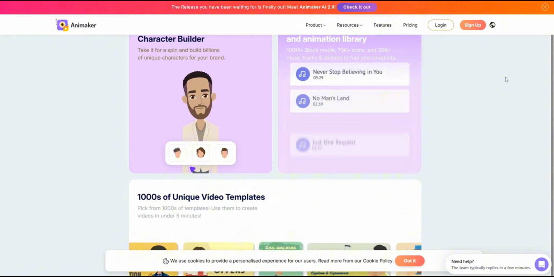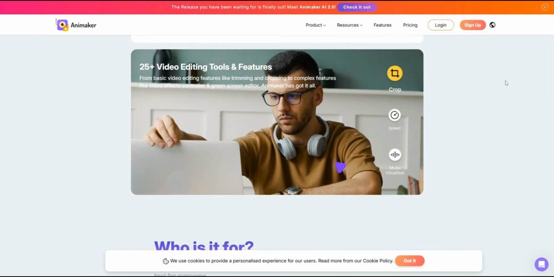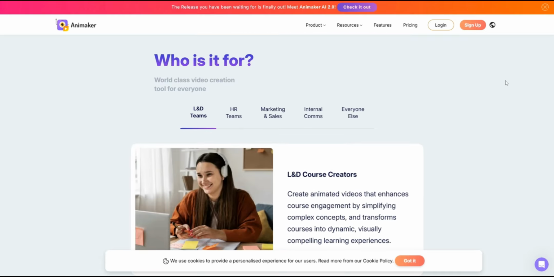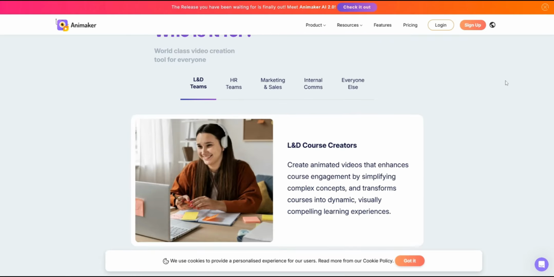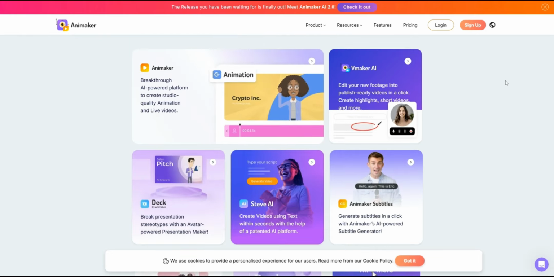Animaker is a drag-and-drop animation tool aimed at beginners, marketers, and educators. It offers pre-built templates, character customization, and voiceover features. The interface looks clean and user-friendly, especially for people who don't want to learn complex software like After Effects.